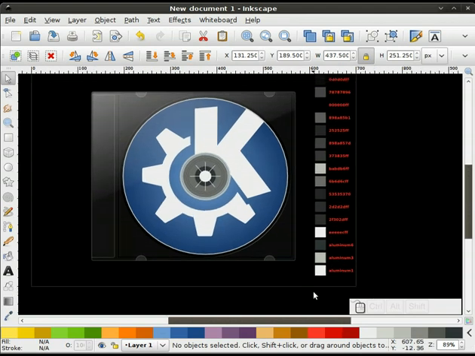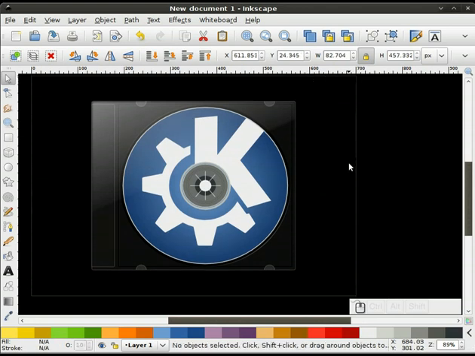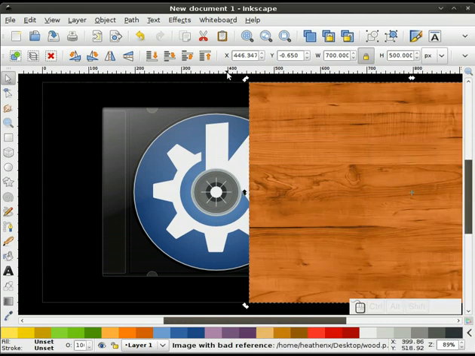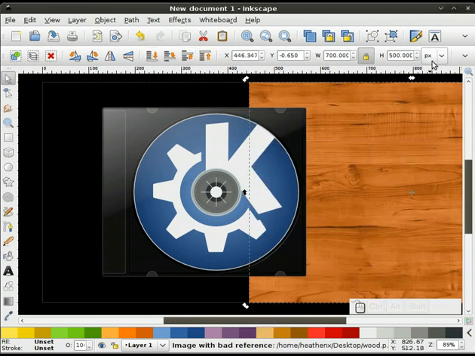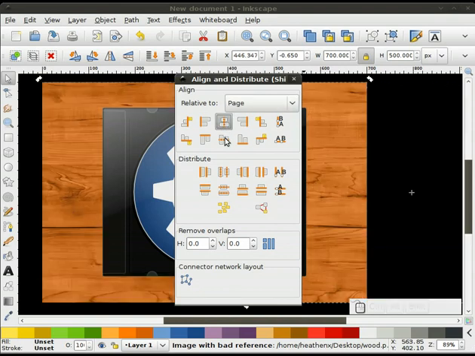It's very hard to see. What I'm going to do, let's get rid of this palette for now. And let's bring in a background. Let's put that all the way to the bottom. And let's center that up on our page. Oop, let's select page here.